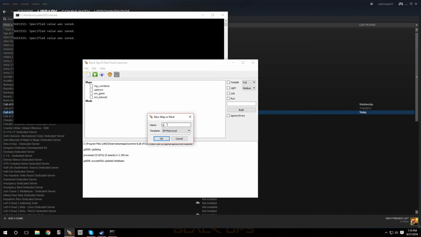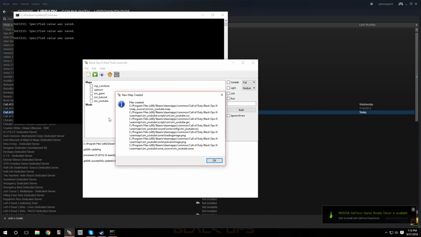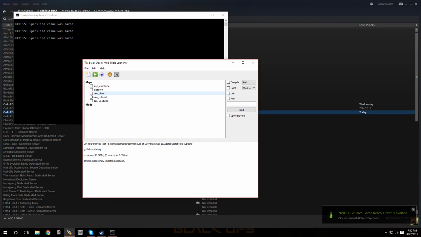Name it ZM underscore and then whatever name you want for your map. Let's say for me, I'm going to put YouTube. So you press OK. Now it's basically a script placer built in, so it already built all the scripts and all the files for us. Click OK. Now you have it right over here. Now it's going to say ZM YouTube.